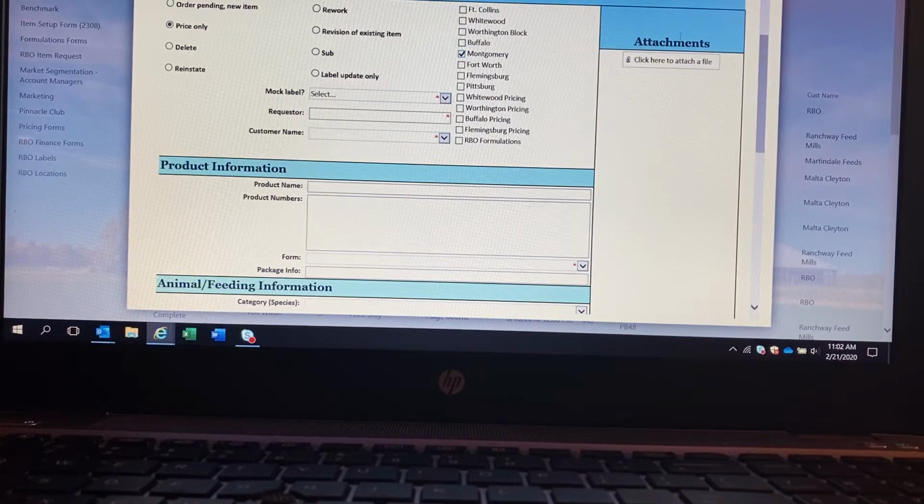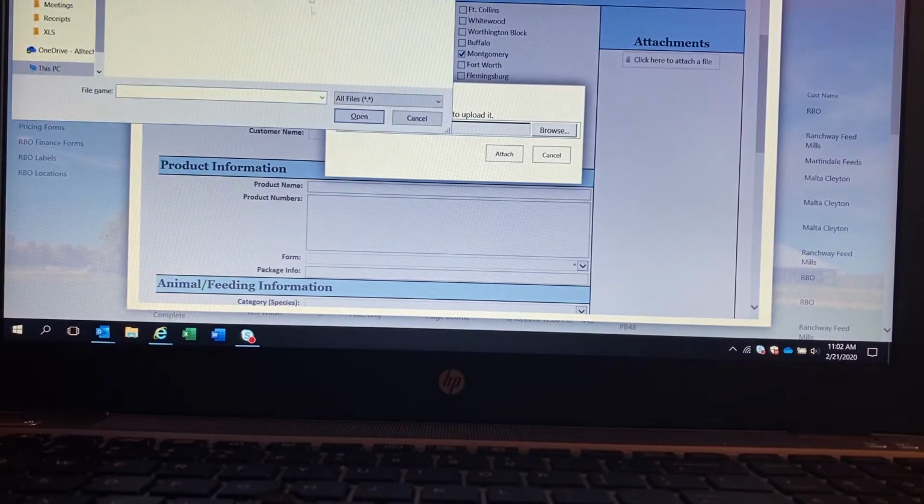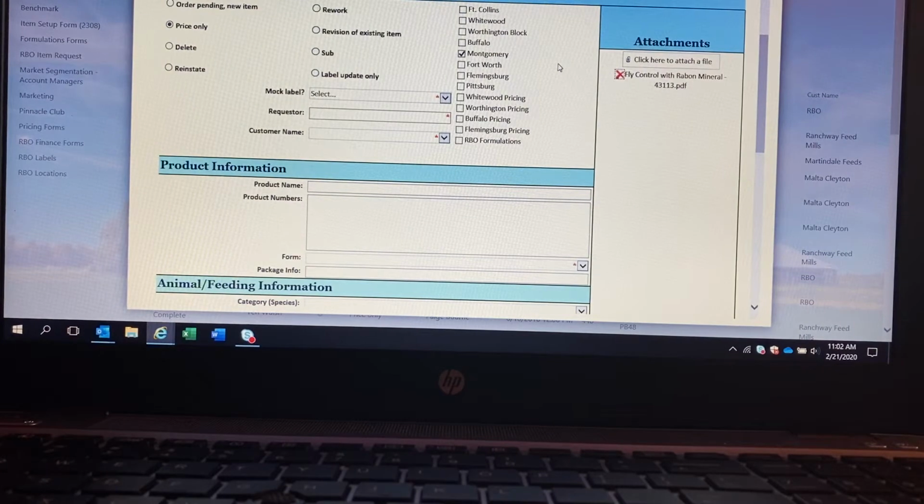Secondly, the attachments for this product, as in a label, as in other specifications, I can add here. So I'm going to go ahead and do that. This is going to be a fly control with Raybon mineral. And then I'm going to attach. Let me speak a little further on why we have to pick what location this is going to. That's going to make the ingredient cost pull up in our formulations from that particular inventory and particular production cost.